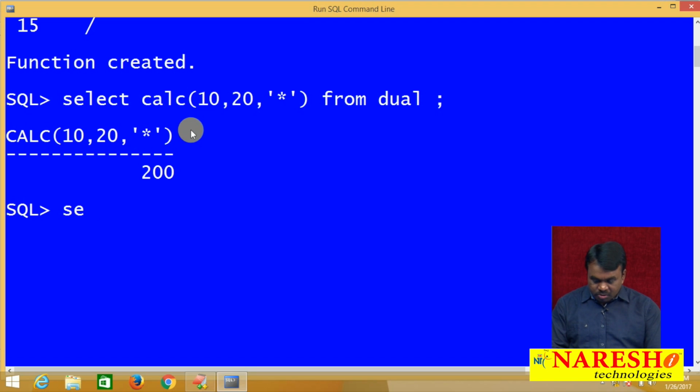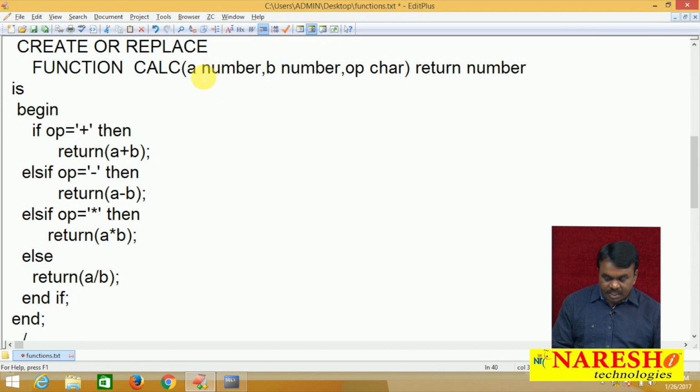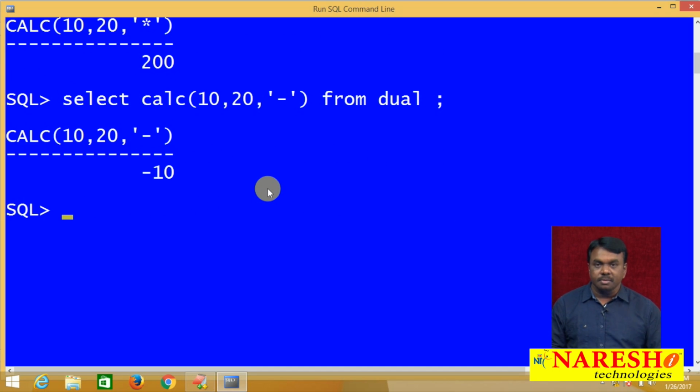Then, for example, select CALC(10, 20, '-') from dual. The value passed to A is 10, the value passed to B is 20, and OP is minus. Is OP plus? No. Is OP minus? Yes. And what is written? A minus B, 10 minus 20, which is minus 10.